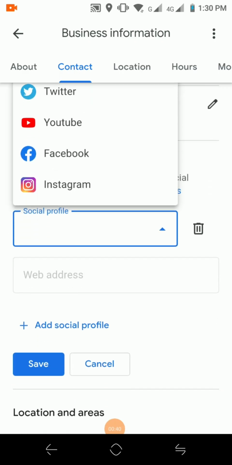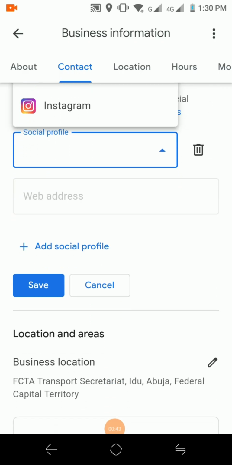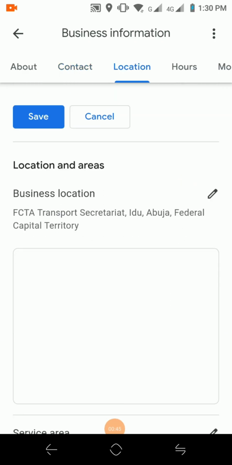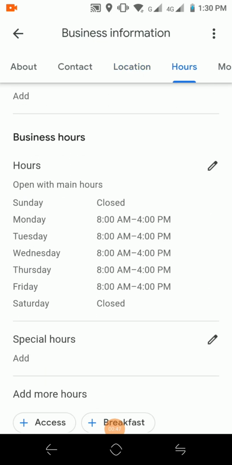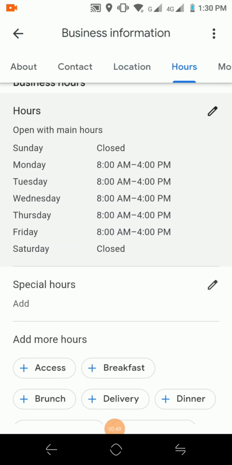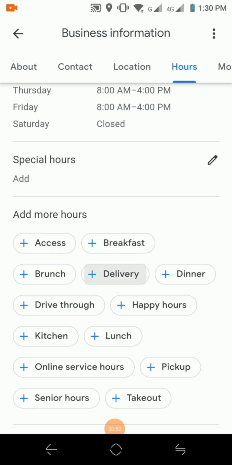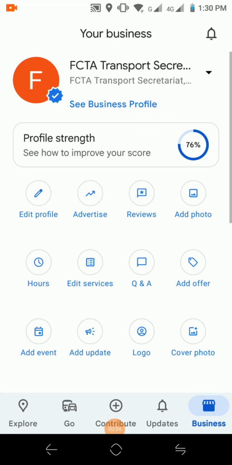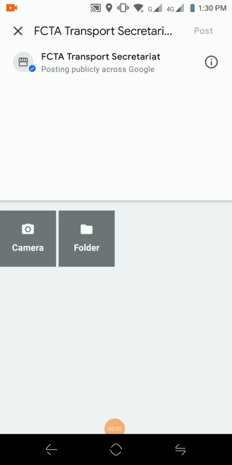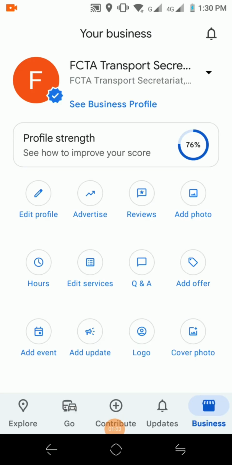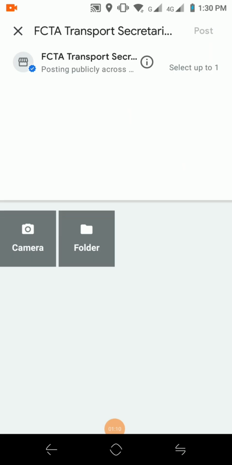So when they Google your business, they see your handle, they see your account, they can just go to that. You can also edit the business hours and also add more services. You can as well add photos. I don't have any photo to add for now, so I'm going to cancel there. You can also add the logo. When you click on the logo there, or cover photo. I don't want to add any photo yet.